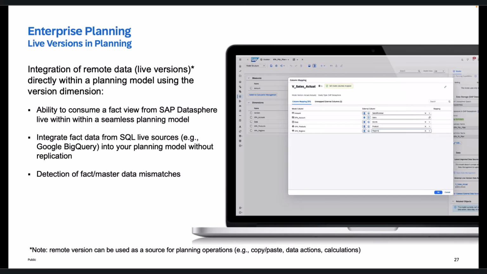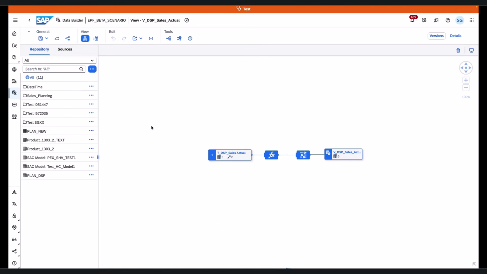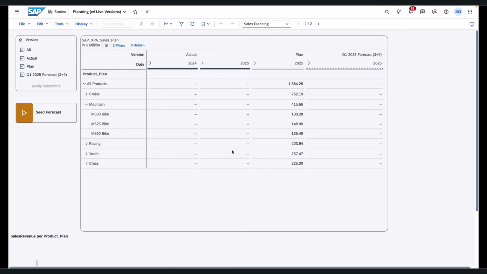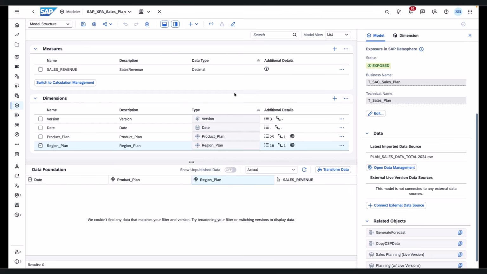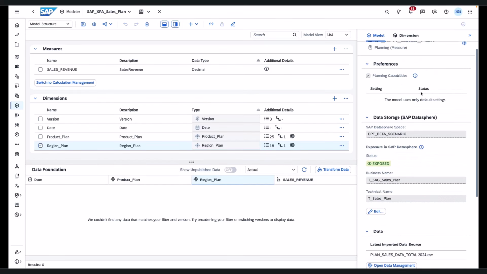So with that, let's jump over and show this in action. So just to start, we'll see that I have a view in Datasphere, VDSP sales actuals. Now I'm navigating over to my story. You'll see that I have a plan version, I have a forecast version, and I have an actual version. And the actuals and the forecast version are blank right now. Now what I want to do is integrate this actuals view from Datasphere into my sales plan model.